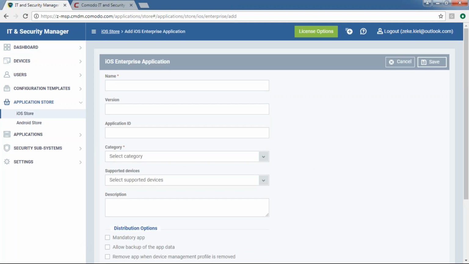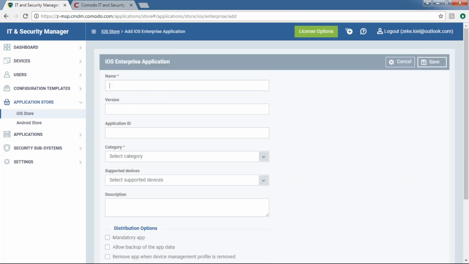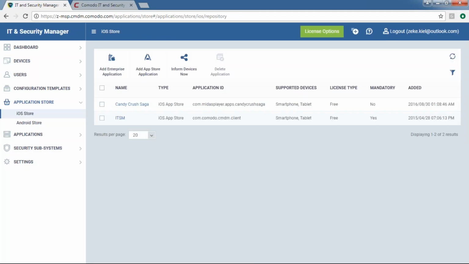Okay, so since I'm adding an iOS enterprise application, meaning if you have a homegrown application, you have an iOS developer, they created an application for you for iOS device, you just have to track down the source file right here and then name your application so you can deploy it to your iOS devices. Okay. And then again, inform devices now is what you need to apply these applications. This is your app catalog, by the way. So that's what it is talking about right here.